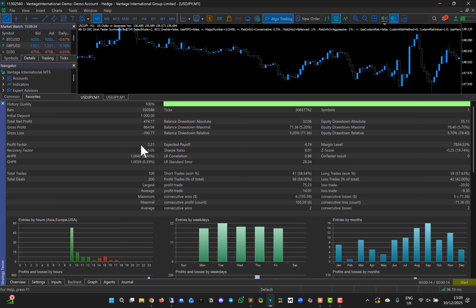Profit factor 2.2. Win rate, which I'm not really bothered about, but it's 58% if you want to know. So you can see this is pretty good, okay? And that's a 1 year test. Now what I'm going to do is just show you the new preset, and then I'm going to look at a longer test, okay? So we'll do like a 5-year test, and we'll just see the difference as well.